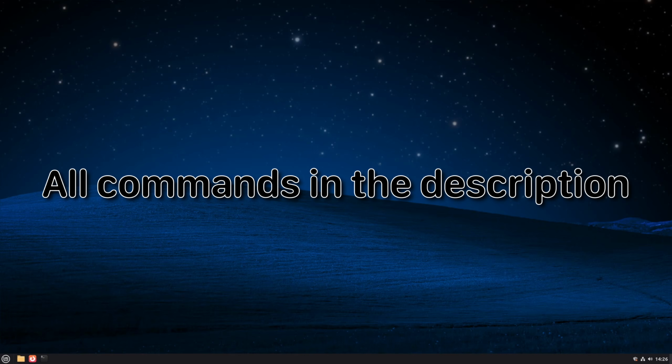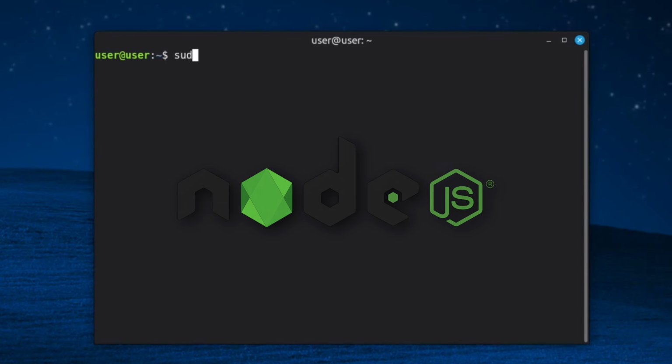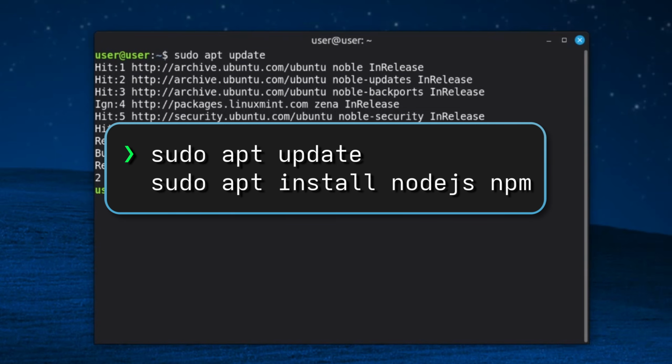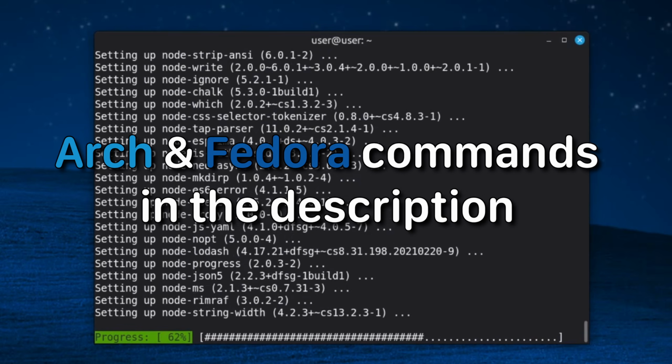Step 1. The foundation. I'm installing this on Linux Mint. Before we install the AI, we need to install Node.js. We'll need this to run our search and memory tools later. Open your terminal and paste the first Node.js command. If you use Arch or Fedora, your commands are also in the description.